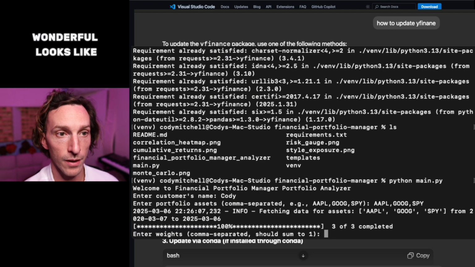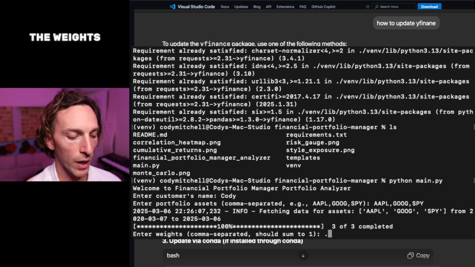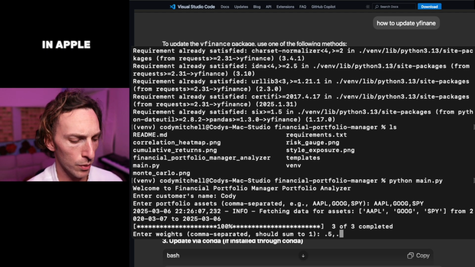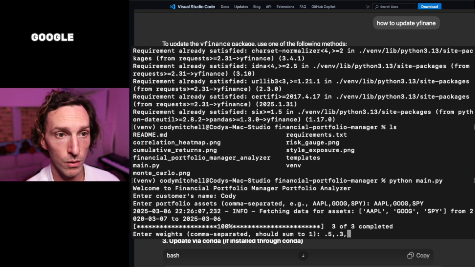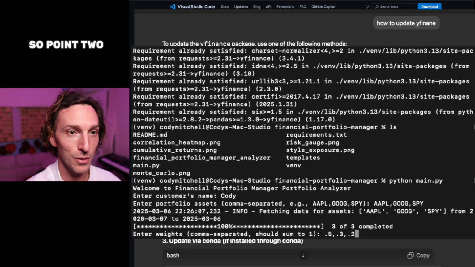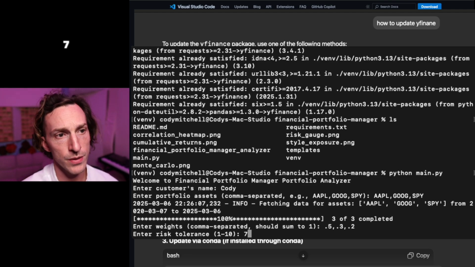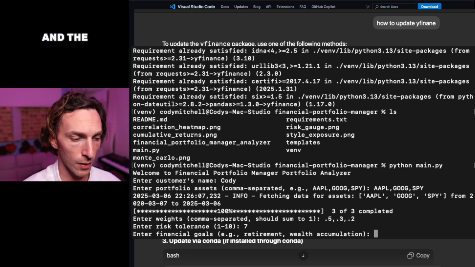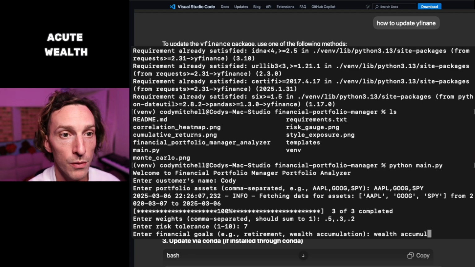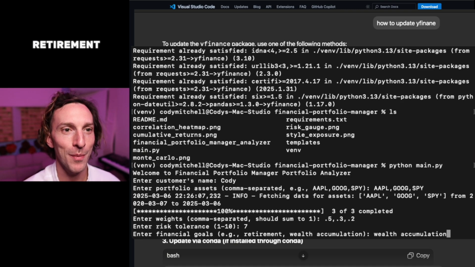Wonderful. Looks like the fetch worked through Yahoo Finance. We'll enter the weights of, let's do 50% in Apple, maybe 30% in Google, and 20% is left. So 0.2 for SPY. We'll put a risk tolerance of 7. And for wealth accumulation or retirement, we'll do wealth accumulation since I am not yet ready for retirement.